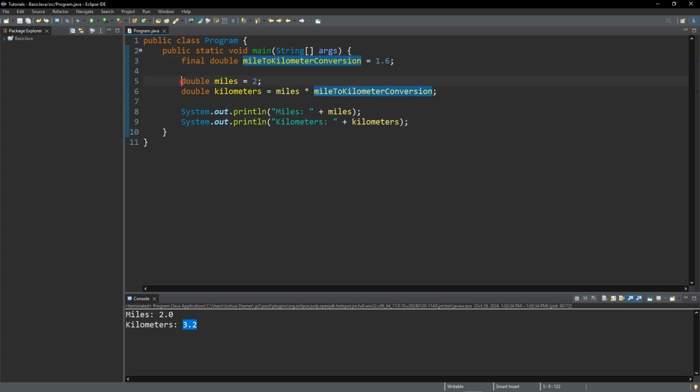So we then take the double miles equals 2, and the double kilometers equals miles times the mile to kilometer conversion. This makes a lot more sense in our human minds to, okay, we're multiplying it by a conversion number rather than just straight up saying 1.6. This also gives us the same result.